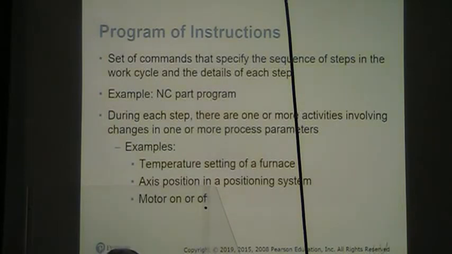All right, so our program of instructions, we have a set of commands that is specifying the sequence of steps in the work cycle and the details of each step. So we might have what we call a numerically controlled part program. Numerically controlled, at this point, usually refers to some kind of computer control.